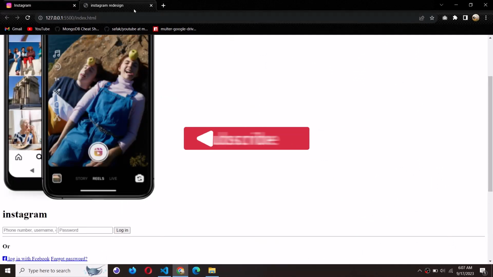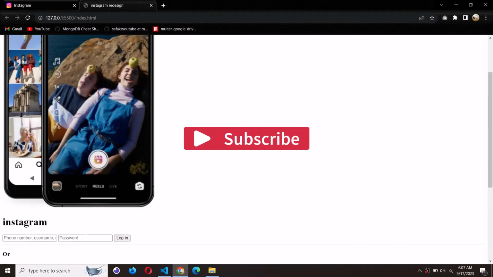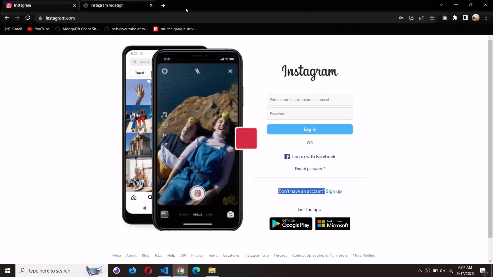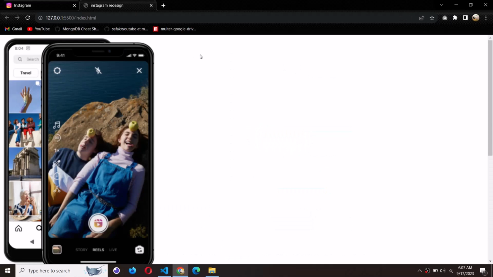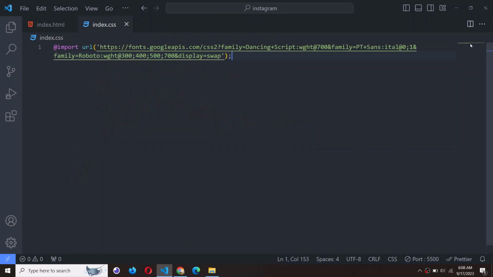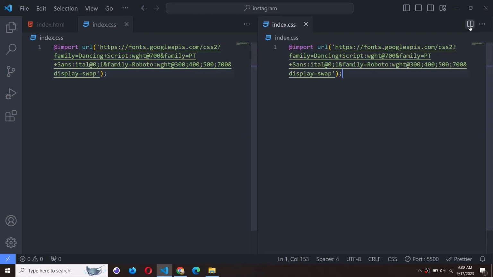Let's see what we have done here so far. It doesn't look anything close to what we want to achieve, but then we will work on it. Let's do this. So let's begin by styling the main container. After that, we move on to the sub container, the left, and then start working on the right. So as we always do, I'll split the code into two by clicking on this icon.